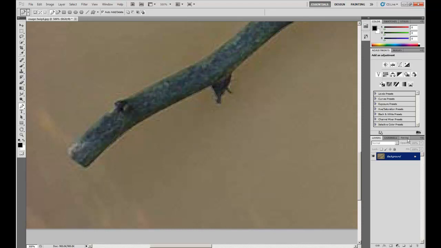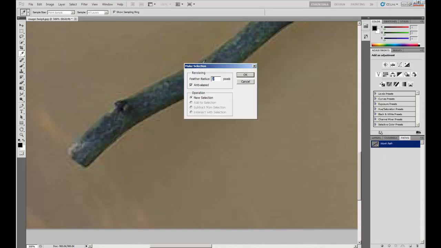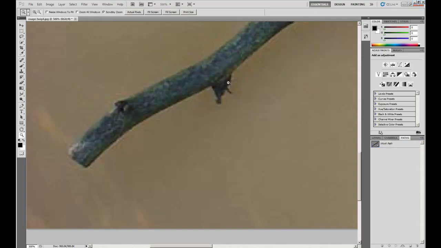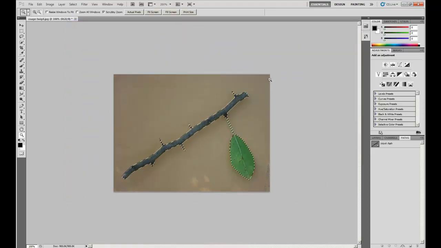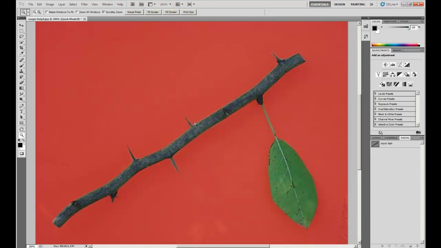Okay, so now that's completed, we can head over to the Paths panel, just here. Now if we right click, make selection, we can feather it also, but let's feather it by 1 pixel, let's say, and zoom out. Now if you press Q, this enables the quick mask function.